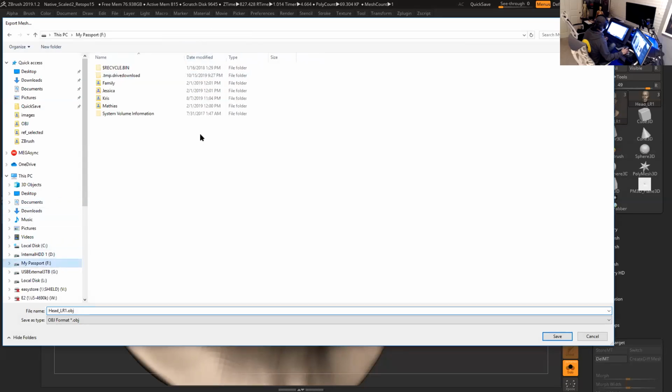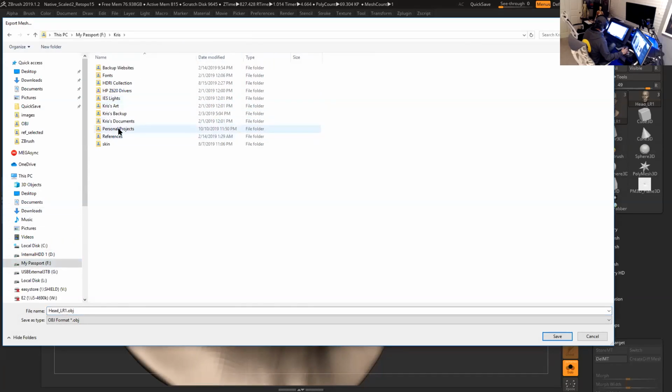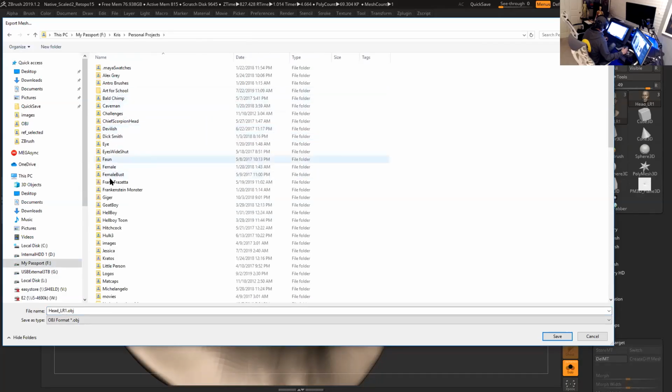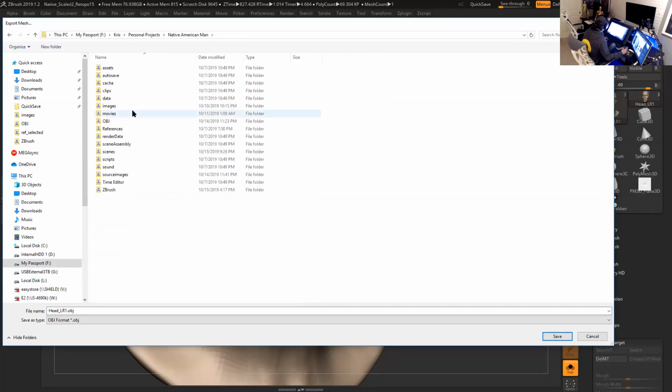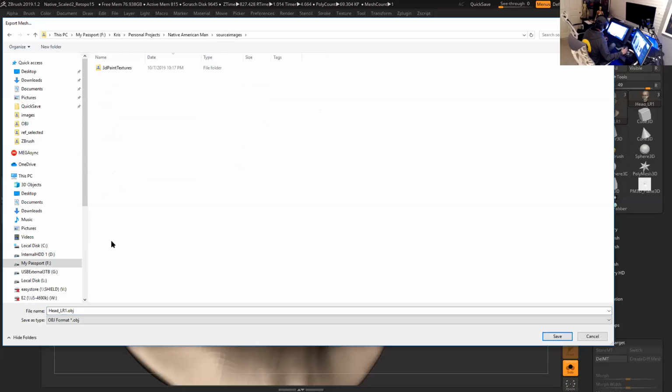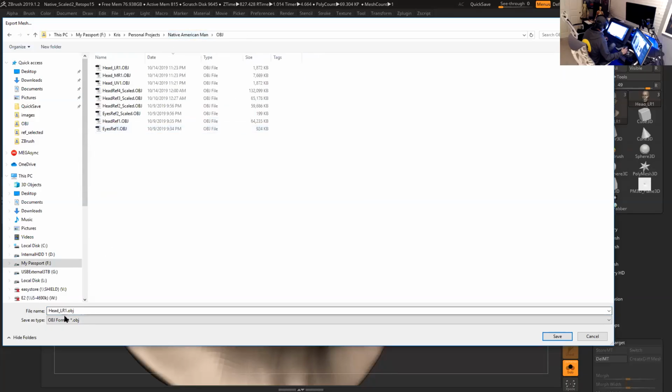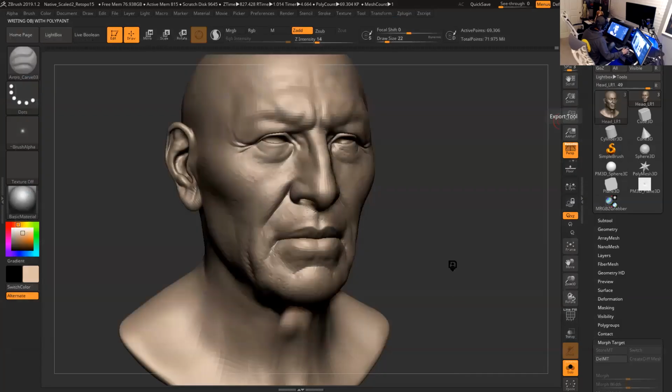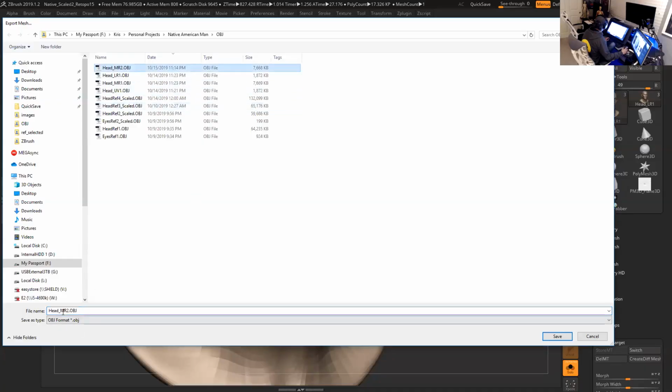To my personal projects, Native American, source images. So we're going to export this one. Oh, not source, OBJ, sorry. This one is going to be mid-res, so MR2. And then I'm going to do the low res, same thing, low res 2.